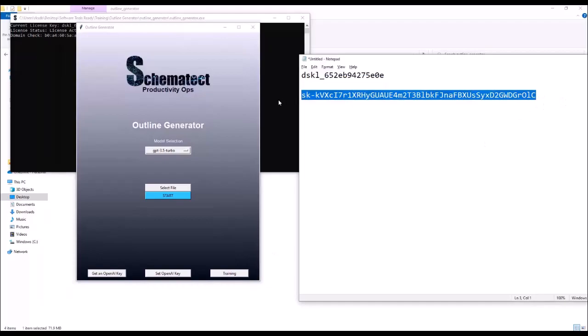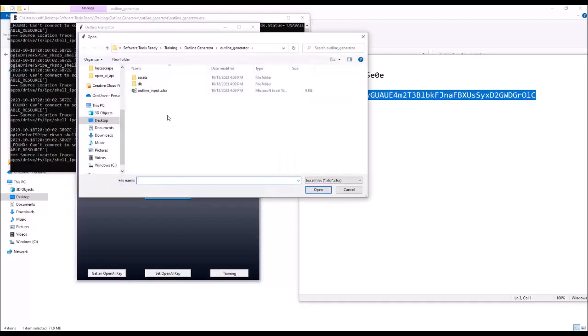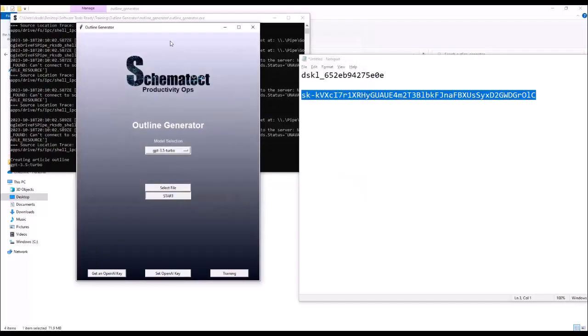Let's go ahead and set that. Okay, so now that it's set, you get to pick whether you want to use 3.5 or 4. I'm going to use 3.5 for this outline. It just depends. You can play with them, see which one gives you the better outlines. You're going to select your file. So I'm going to do the outline input file. And I'm going to say start.